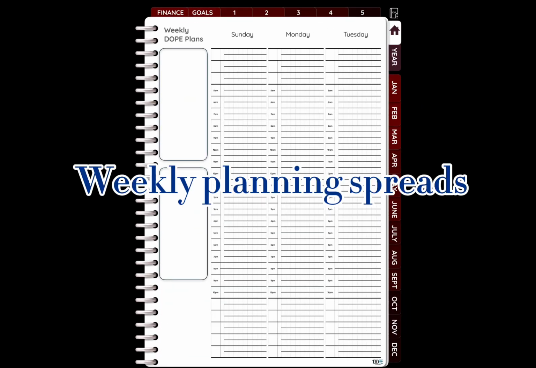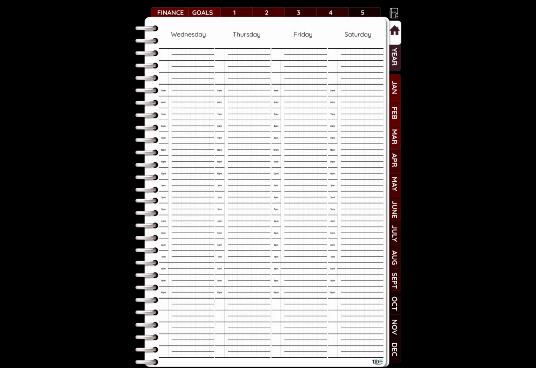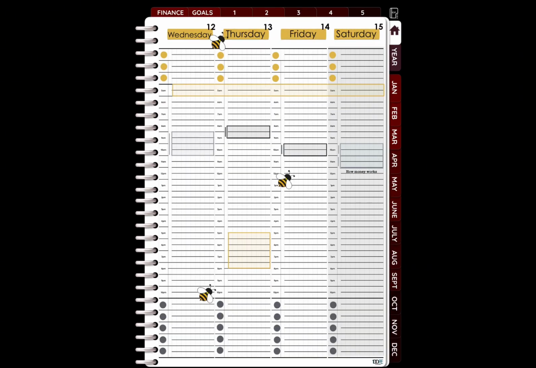Weekly planning should be simple, productive, and duplicatable. So we're going to show how we took those two spreads and turned them into these spreads. And you could duplicate them over and over.